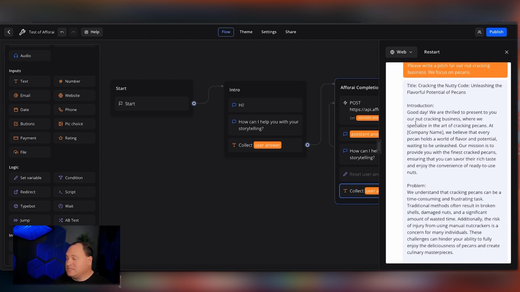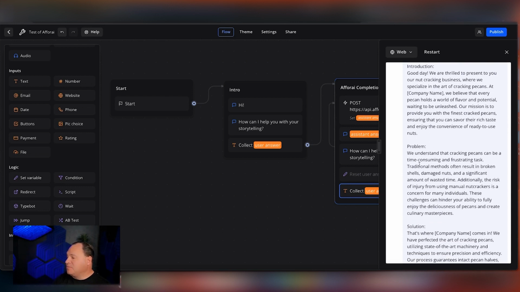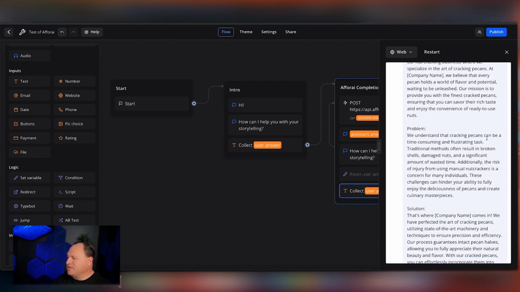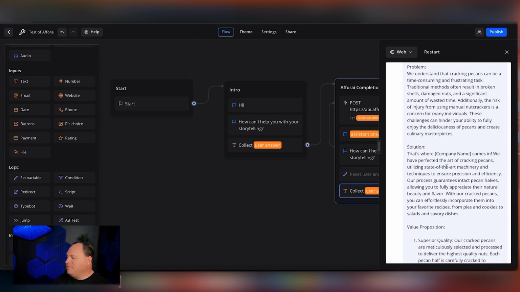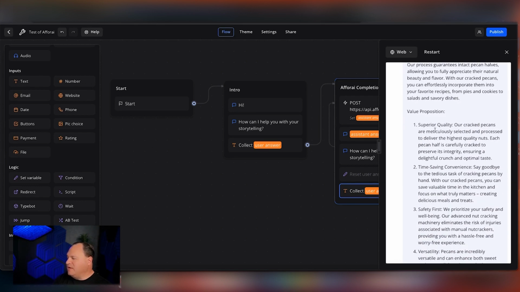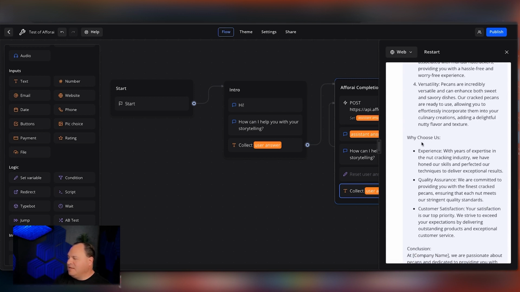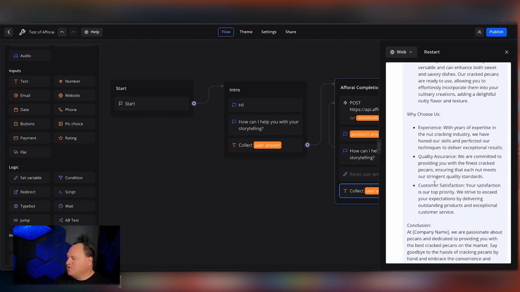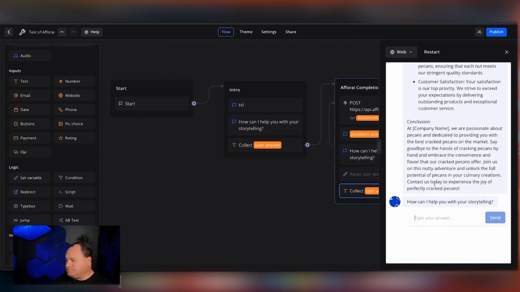We've got a bunch of formats in the book, but introduction, we're going to focus on the problem. "We understand that cracking pecans can be a time-consuming and frustrating task." So we identify the problem, then we throw in a solution, we create a value proposition, a little bit of social proof, why choose us, and a conclusion. And then it's all set up to ask us another question.